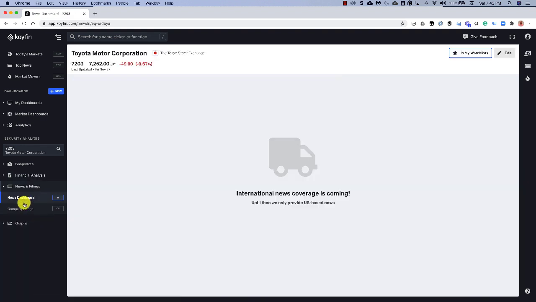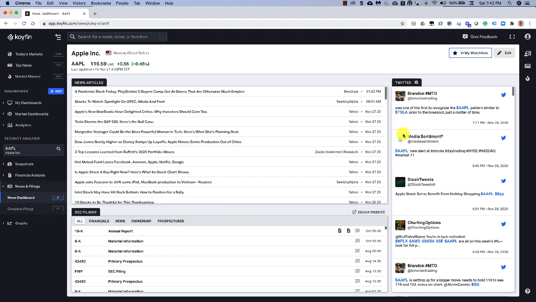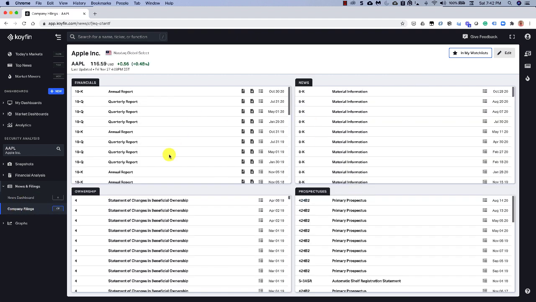The news section, let me just switch this to Apple because we don't have international news yet. The news and Twitter and filing section is the same. We actually show the filings broken up into 4 different categories now, so we expanded that.